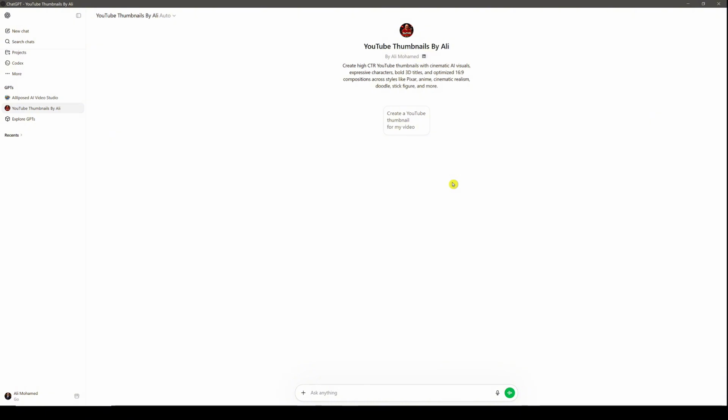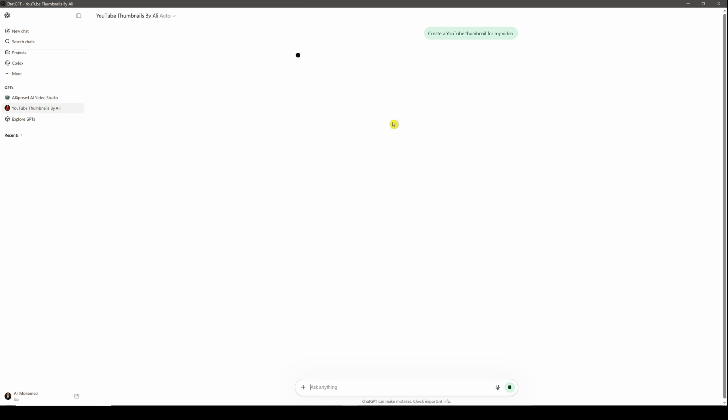In order to get started, if you're going to use it on desktop, then you're going to see this button where it says create a YouTube thumbnail for my video. If you're going to use it on mobile, you're not going to see this button. You just have to send it a text saying hi to prompt it, and then it'll start the process. So let's go through it and show you how easy it is. First, I'm going to click on the button right here. And the first thing it's going to do is ask you 5 simple questions.